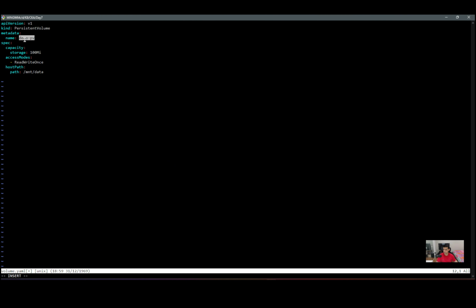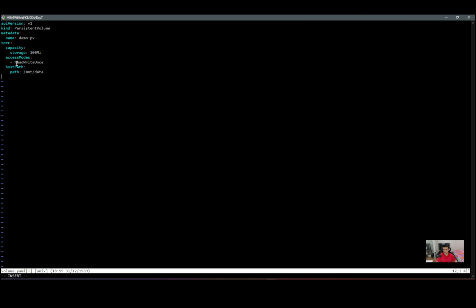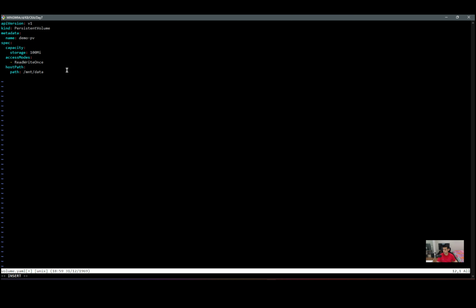The name of the volume is demo-pv. It has a storage of 100Mi. Think of it as 100 MB. The access mode is ReadWriteOnce. There are three types of access mode, out of which we are using ReadWriteOnce. And this is the hostPath. So let's go ahead and apply this file.